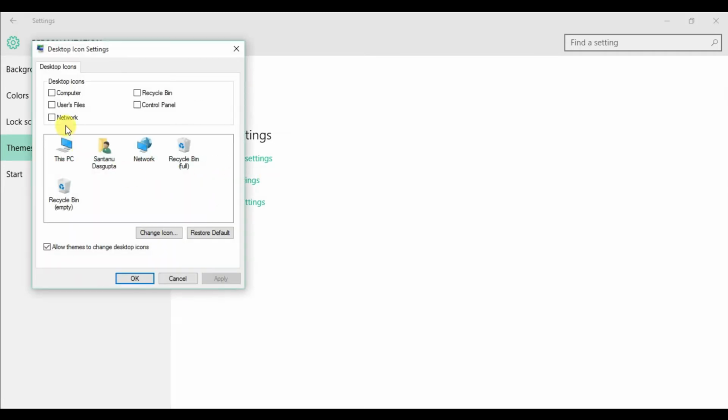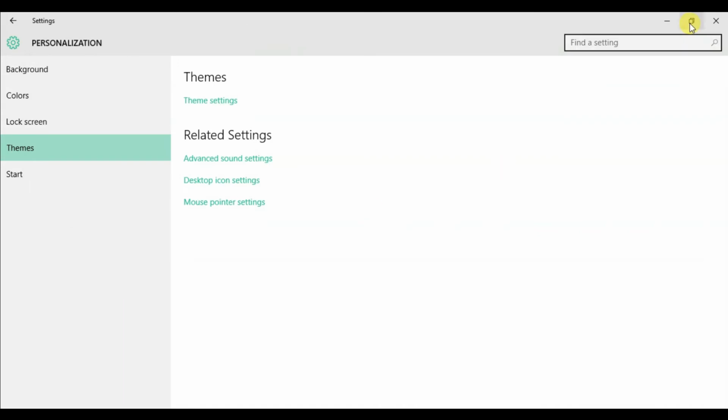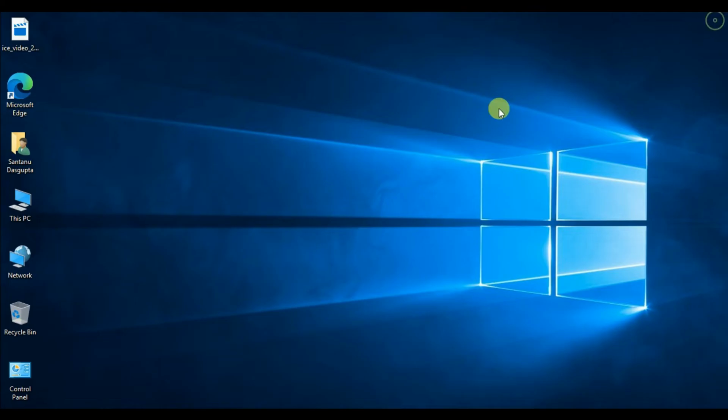then click on computer, users, network, control panel, recycle bin, whatever you want to display on your desktop, and then click on apply and then click on OK. Then close the window. Then you can see all the desktop icons will appear over here. So this is how you can set up your desktop icons anytime after installing a new operating system.